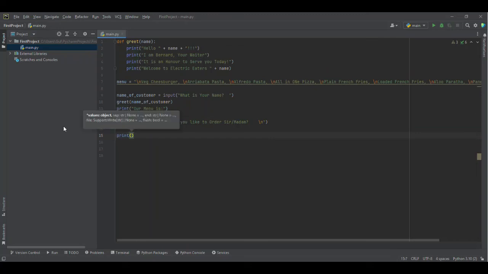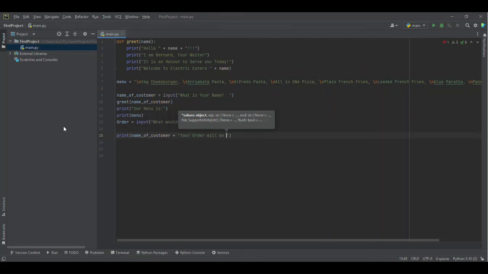We'll write a print function. And now we'll put name, the name of the customer, and then we'll write: your order will be arriving in a few moments. Okay, we'll be arriving in a few moments.